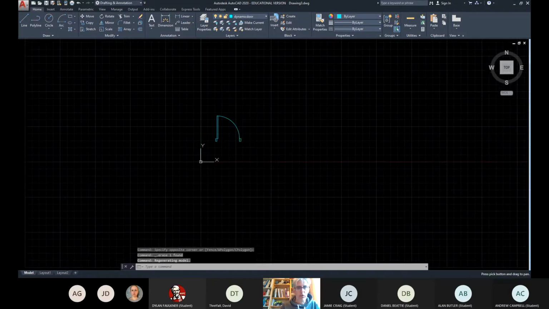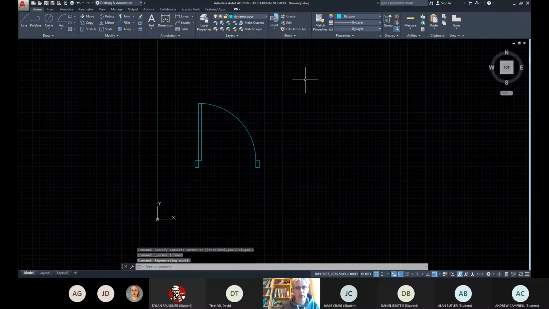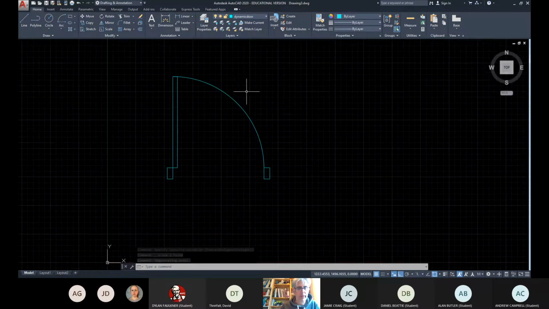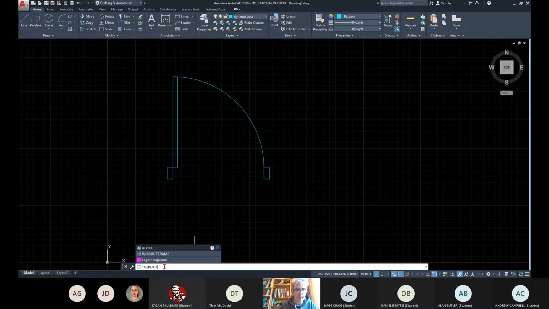Going back, if you just close that bit, but keep this open. The next thing we're going to do is type in the word wipeout into our command line. So type in wipeout and then enter. Before we do that, folks, make sure we're on our wipeout layer, magenta. So then, like I said before, wipeout.